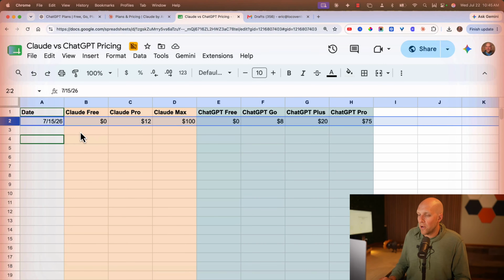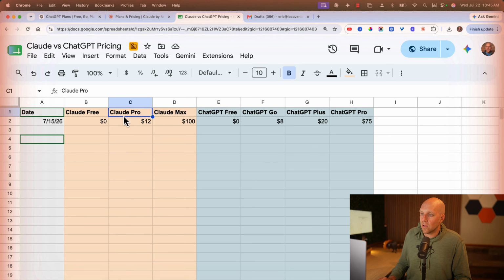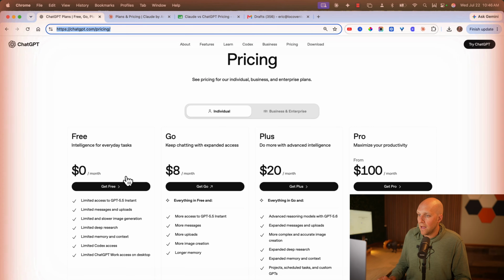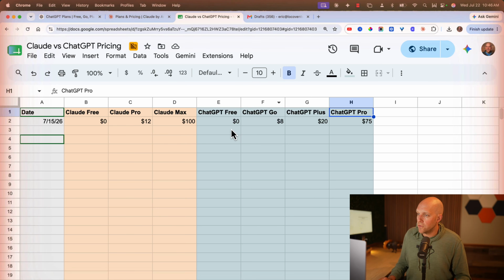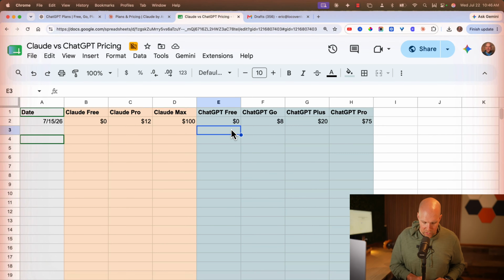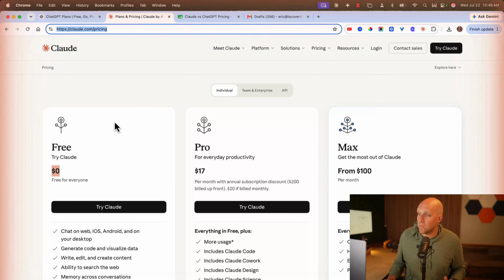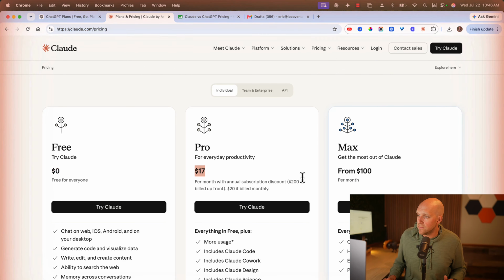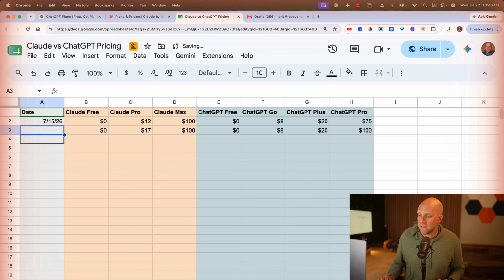I fill out this spreadsheet here, and the purpose of it is I look at Claude's pricing and I look at ChatGPT's pricing. So I manually go in, and in this particular case, I'll say, all right, it's $0, $8, $20, and $100. And for ChatGPT, I'm going to put in those numbers. And then next, I'm going to look at Claude. I can see that it's 0, 17, and 100. And I'll put in today's date, which is 7/22.